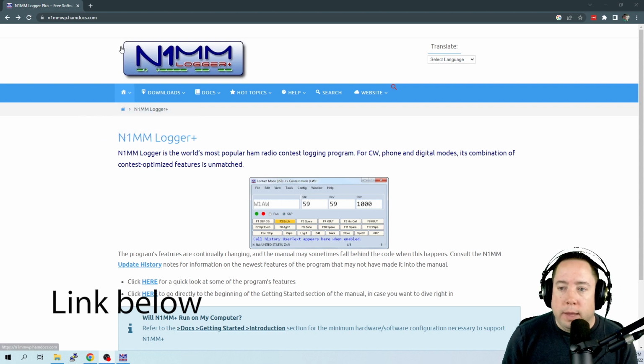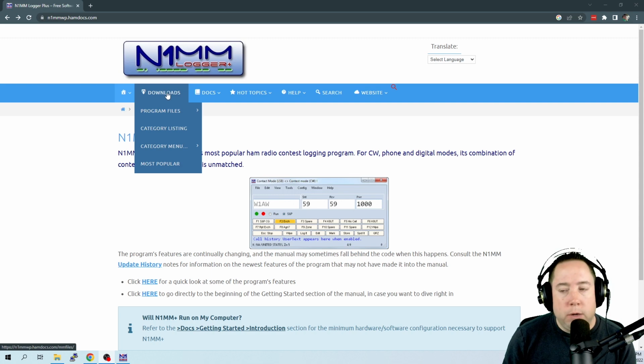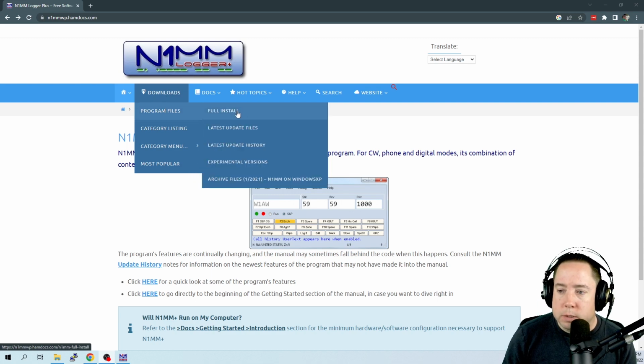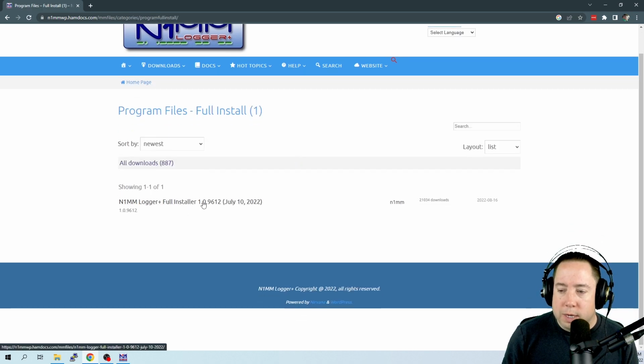n1mmwp.hamdocs.com. And that will take you to the website. Come here to Downloads, Program Files, and Full Install. This will take you to the Full Install page. You can click here for the Full Install. Then you're going to click here on another link to the July 10th, 2022 version. This might be updated based on when you view this.